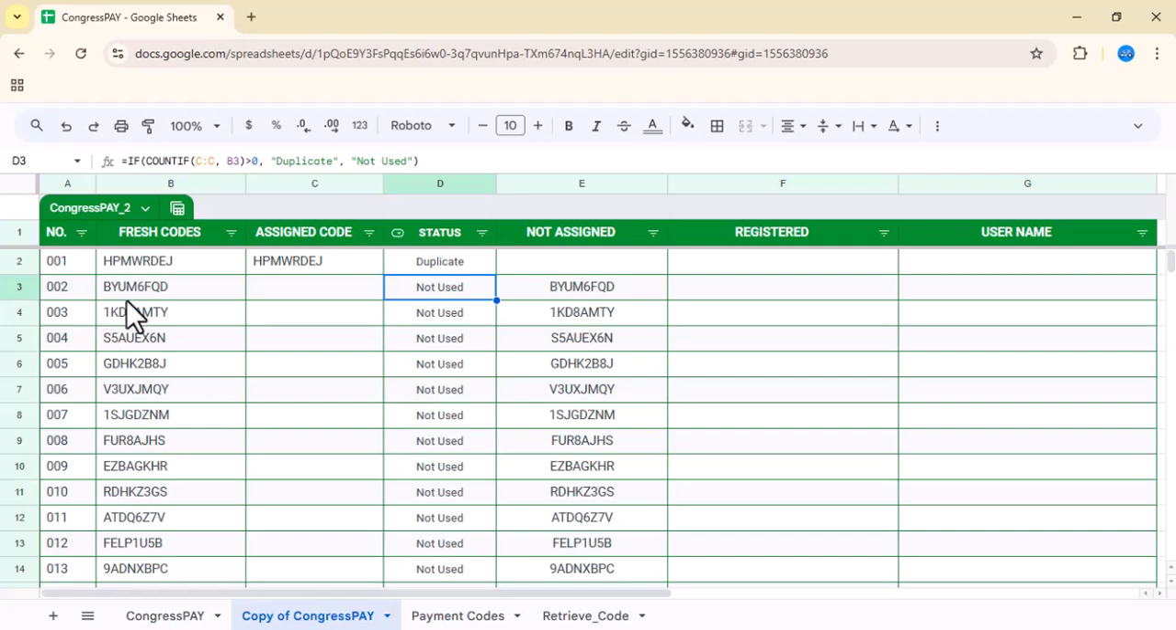So let's look into the formula here. It counts the values in C, and if it finds that there is a value in B which is in C, it will return the status as duplicate. But if there is no value, it will return not used. That is correct. Good. Now let's come to the not assigned.